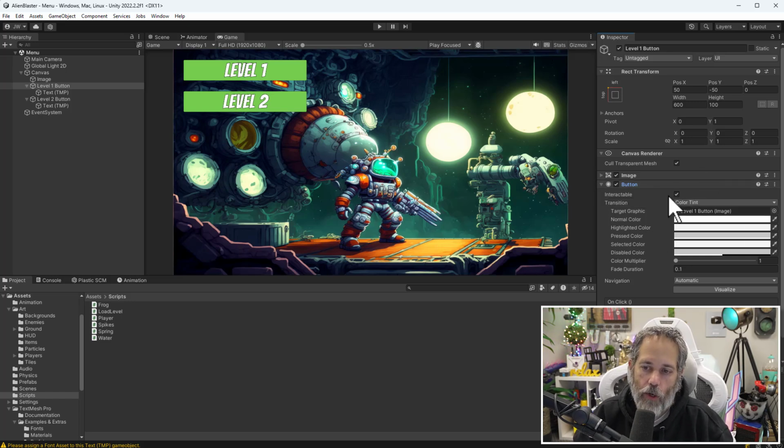Inside of the button, there are a couple options. First, there's an option for whether or not this button is interactable. If you uncheck it, you'll see that it kind of grays out and it essentially becomes unusable. So the button can't be interacted with or used. I'm going to recheck that because I want both my buttons available.